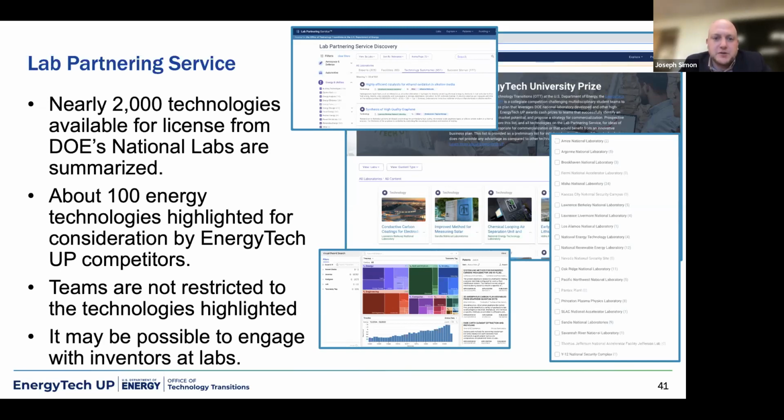In fact, our first place winner in the 2022 cycle from the university, from Stanford University, found a technology on the lab partnering service, engaged with the inventor from Ames National Lab, presented a business plan, and won first place. This student and the student team did not have prior experience with this type of technology or with the technology itself, but by learning and listening, they were able to really present a compelling case and help everyone be more successful in the future.